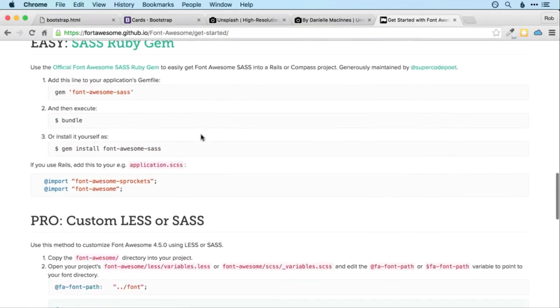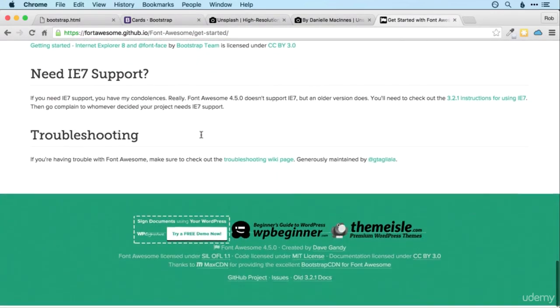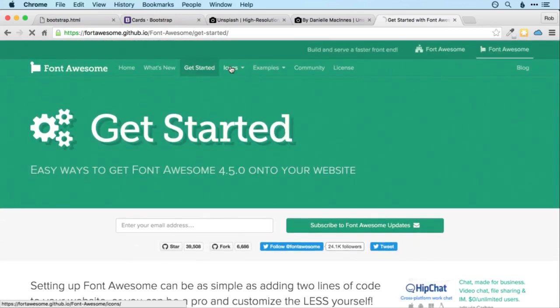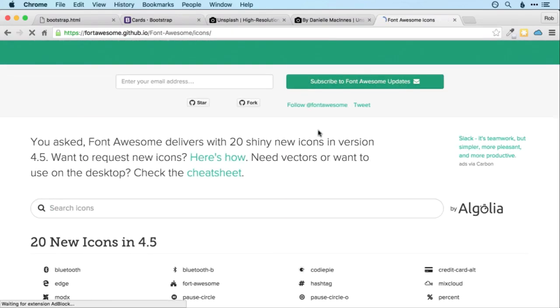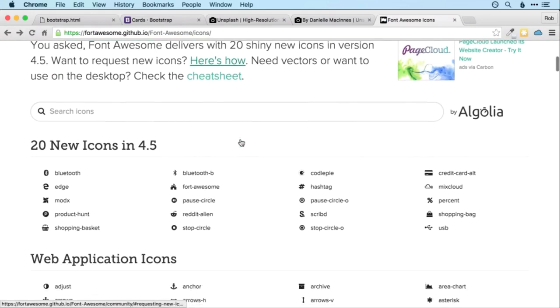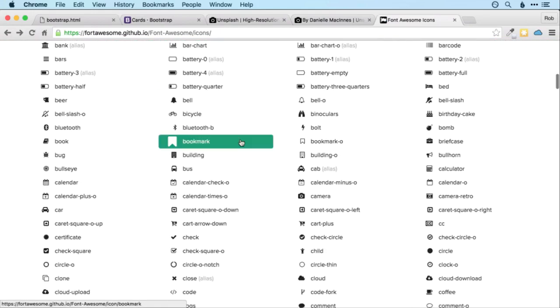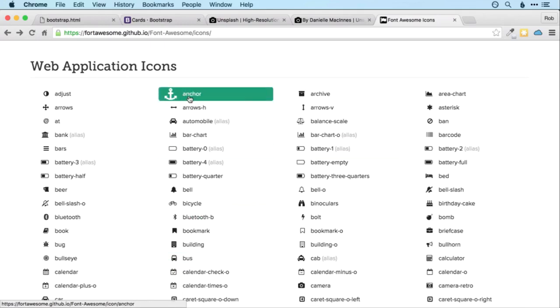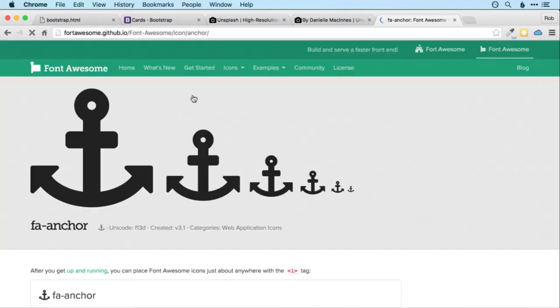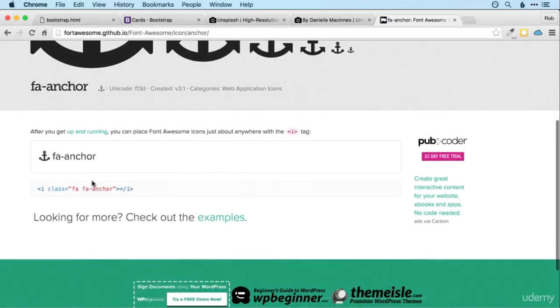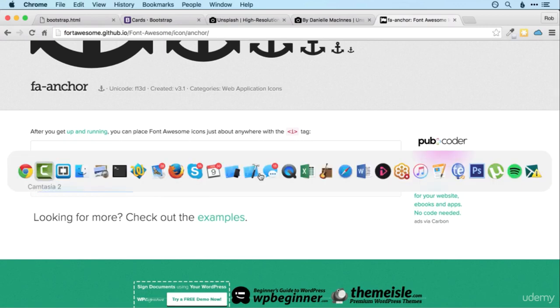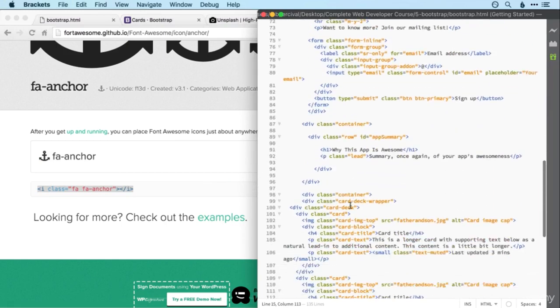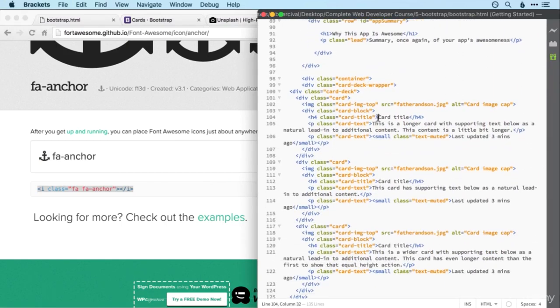Great. And then let's see if it's got a basic instruction as to how we add an icon. Let's have a look at the icons themselves. Here they are. So I've got a huge number of icons. I'm going to start with an anchor one because we seem to be at the seaside here. And you can see there we've got the HTML code for putting the anchor in. So let's try that out on our first one. Just at the beginning of the card title there.